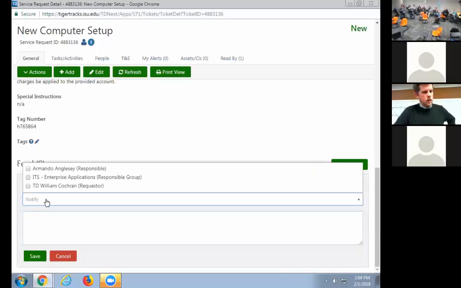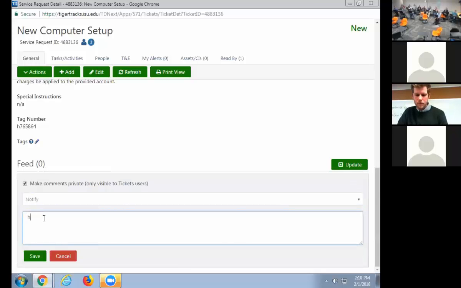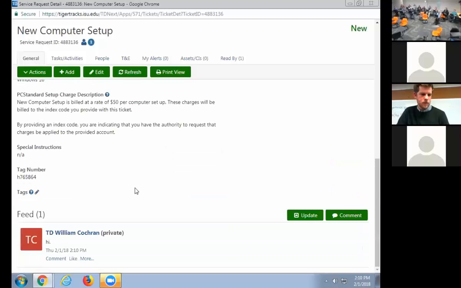But by default, you always will have the responsible party, the group associated with the individual, and the requester. You also will have the creator listed. But since I'm the creator and the requester, it has me there once. So I don't have to notify anyone every single time. I can just put a comment on that ticket and set it to private.